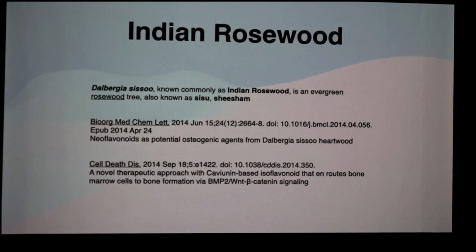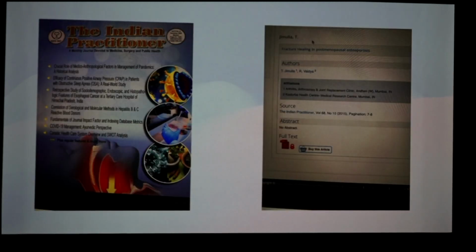There is also shisham, which has probably got better evidence than cissus quadrangularis. Obviously, you can refer to this article which I have written with Dr. Amma Vaidya for more evidence on these.